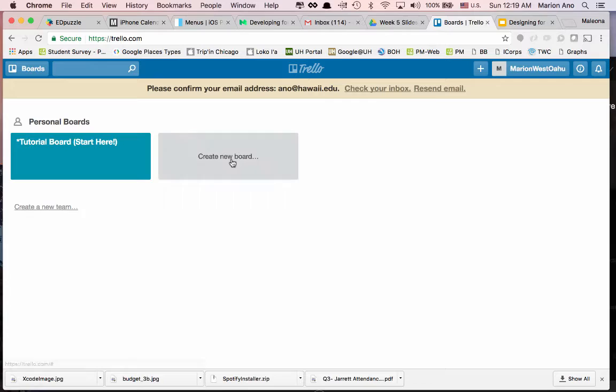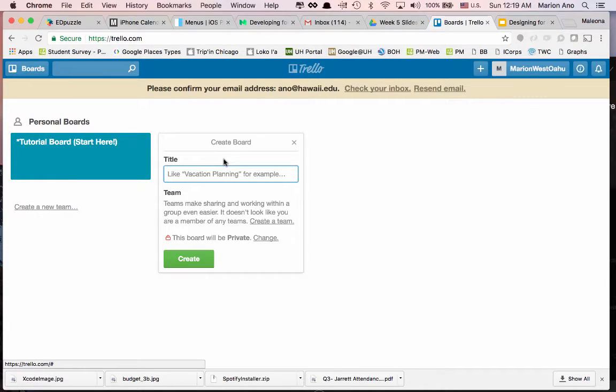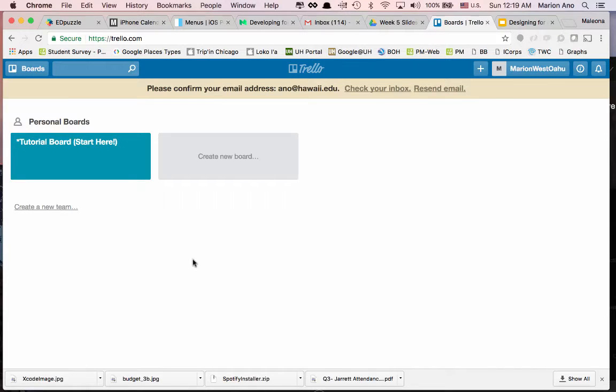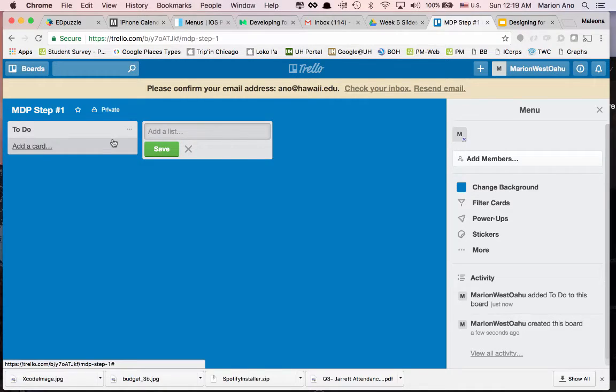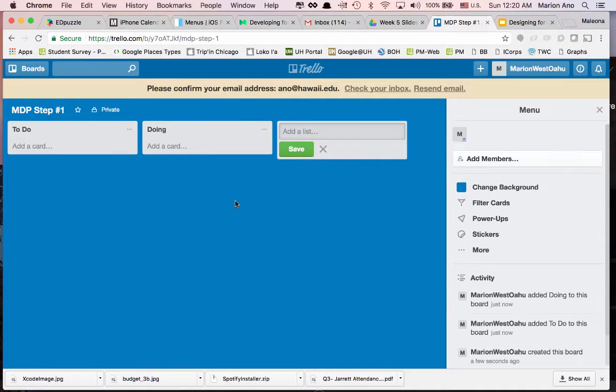We're going to go ahead and create a new board and we're going to call that the MDP step number 1. And we're going to go ahead and create that board. And so now we're actually in that board and I want us to create 3 lists. So name the first list To Do, name the second list Doing, and then we want to name the third list Done.